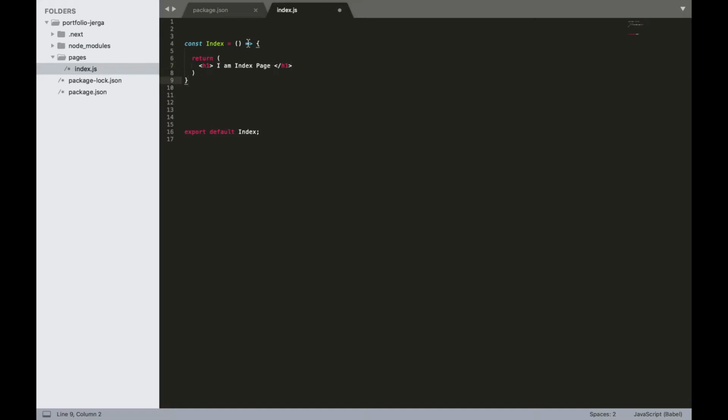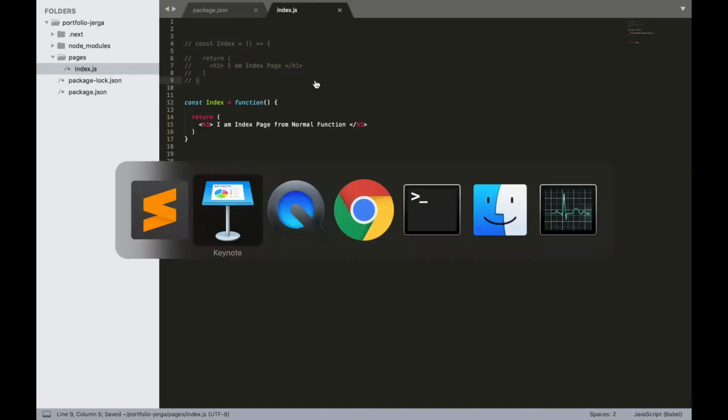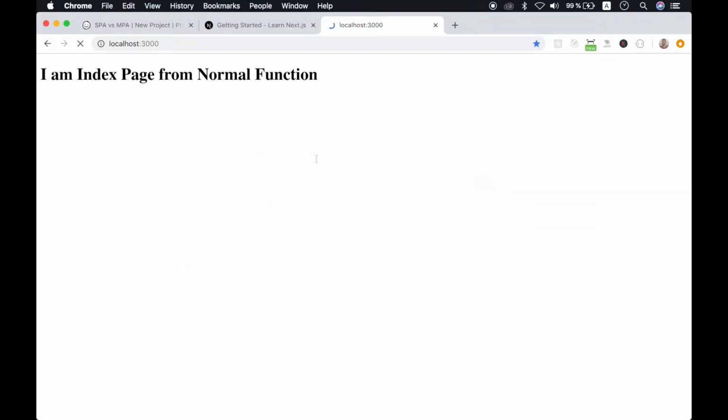And if you are confused by this arrow function, you can write the same function like this: const index equals function, and let's return this h1. I am index page, and let's write here from normal function, just like this, and I will comment all of this code. Let's save it and go back to our browser. And now you can see here I am index page from normal function.